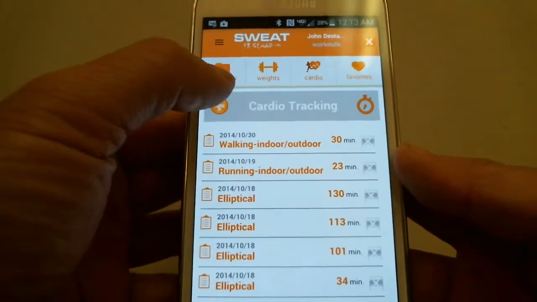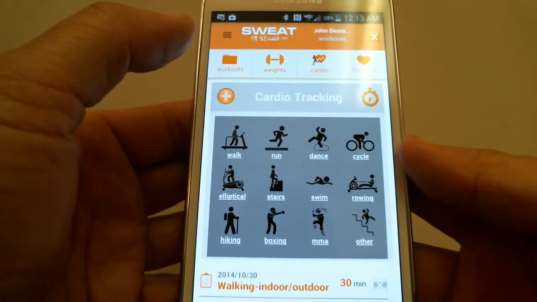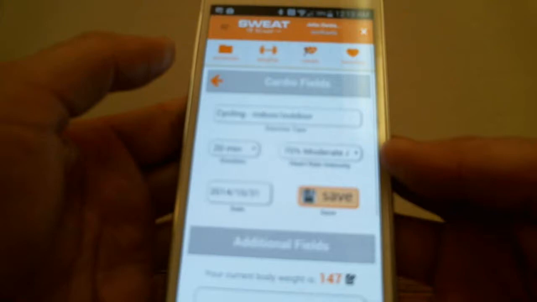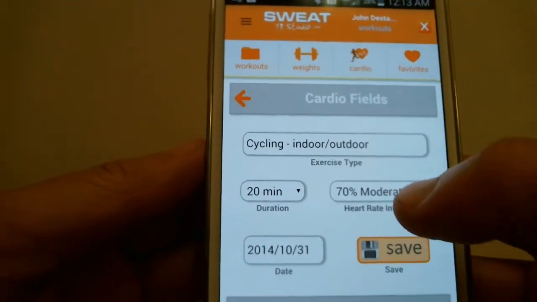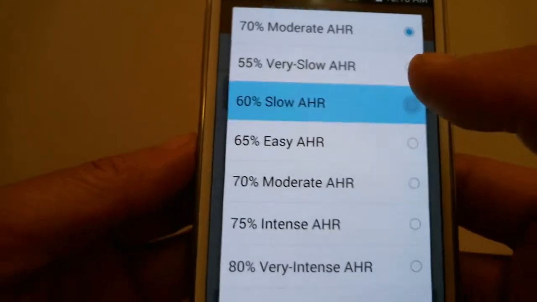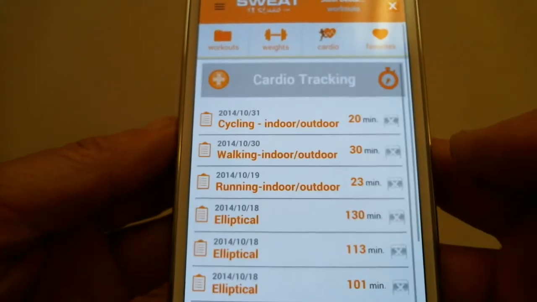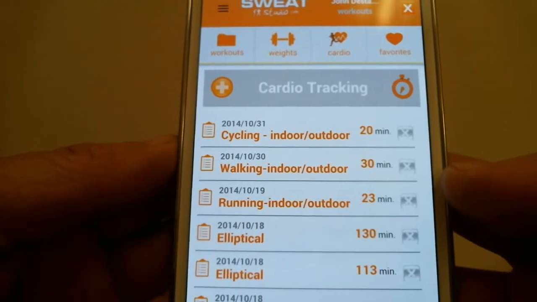And to add your cardio, you just press this. You get a nice drop-down menu. Let's say you cycled for 20 minutes. That's already inputted there. And let's choose your intensity. Let's say it was a fairly easy ride, so we'll choose 60%, and that was done today. Press save, and there you have it, cycling indoor.